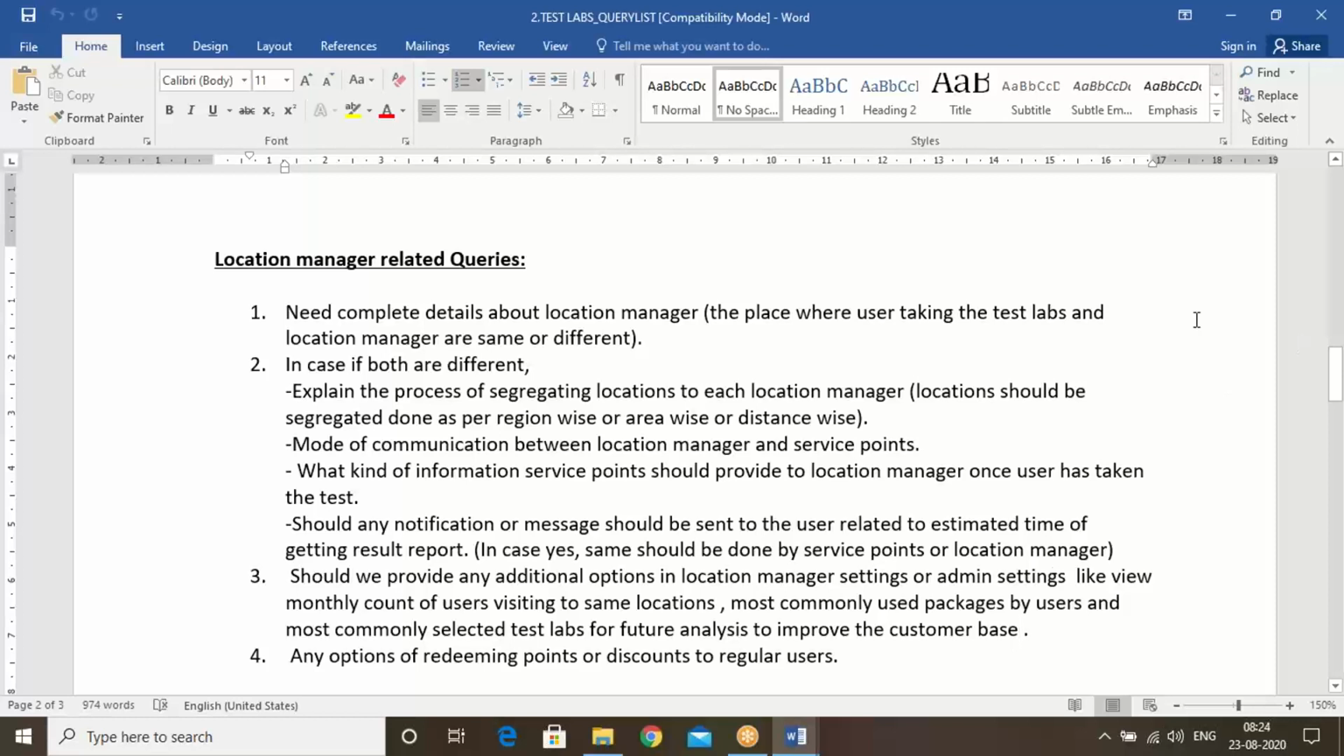Okay, so in this way, whatever doubts you have after reading this development document, you have to analyze and put it in this way, and you can gather the information if stakeholders are not available.